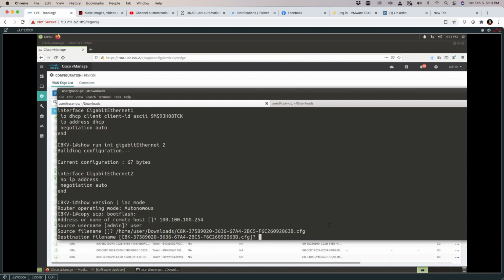If we were bringing up an ISR, what we'd do is we'd actually put this file on a thumb drive, and we'd insert that thumb drive, and then when the system comes up, the system would actually boot itself, but it can't have this name. Remember what it's got to be called? Cisco SDWAN_cloud_init.cfg.